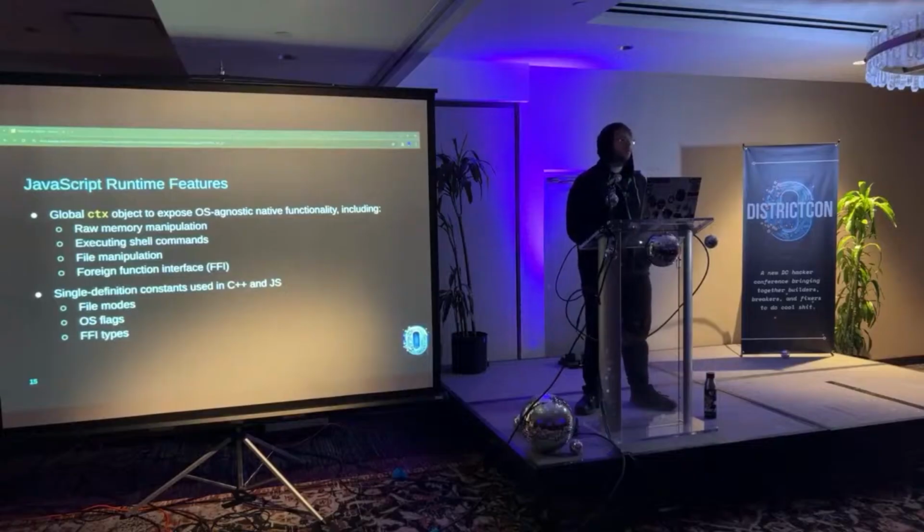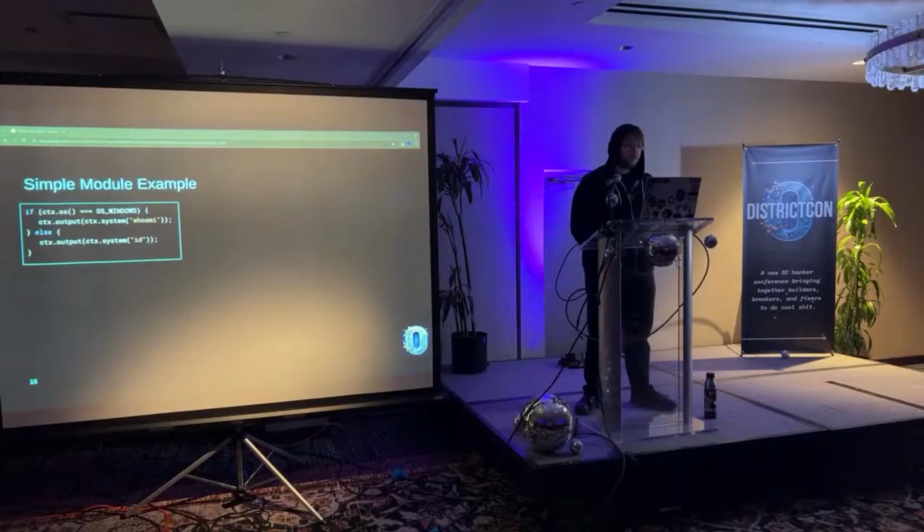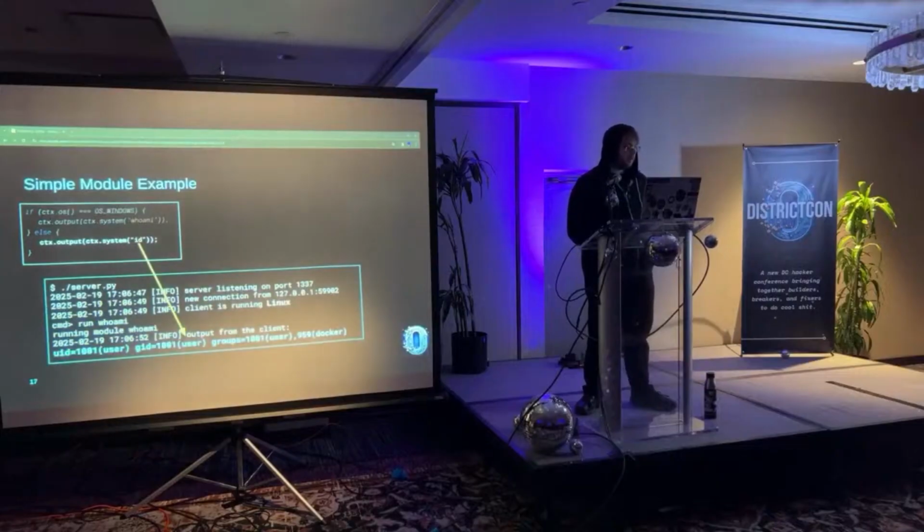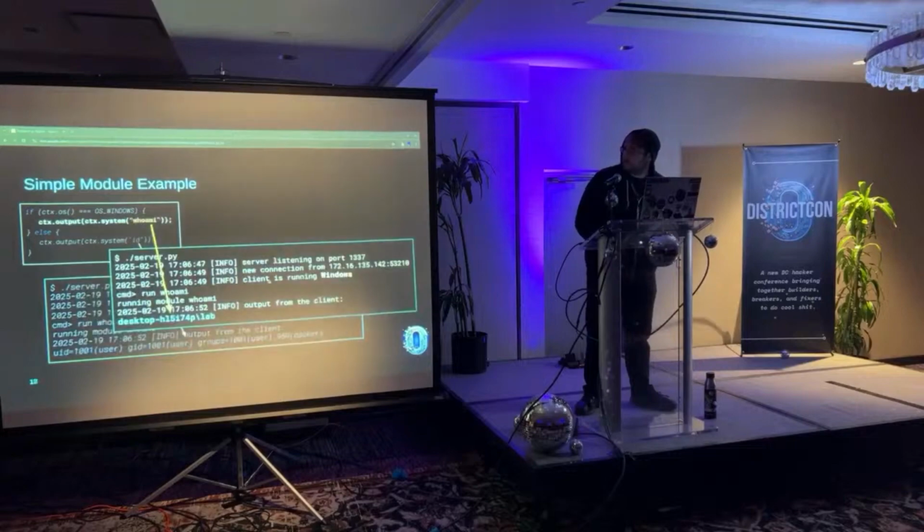I also was able to define different read-only constants in the JavaScript runtime from C++. So things like file modes, seek operations, memory permissions, those constants are defined once in C++, and those values just get copied into the runtime. So if you add new functionality, you can't really forget to fix the value in JavaScript because it's all the same value. So here's a simple example of an implant.js module. If we're running on Windows, we call the whoami command, and on Linux, we call id. So here we've connected from Linux, and so we run the id command, but then on Windows, we run the whoami command, and the output comes back to the server side.